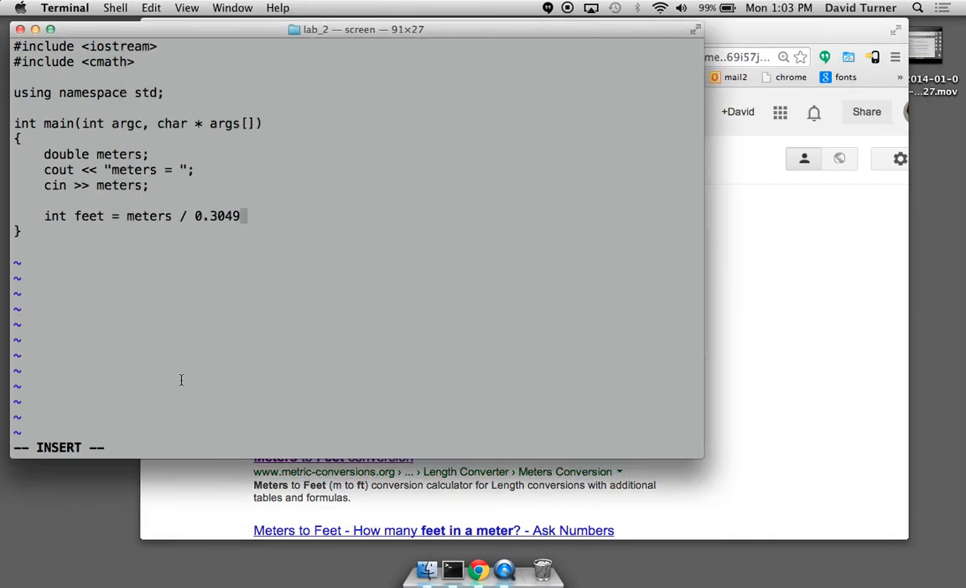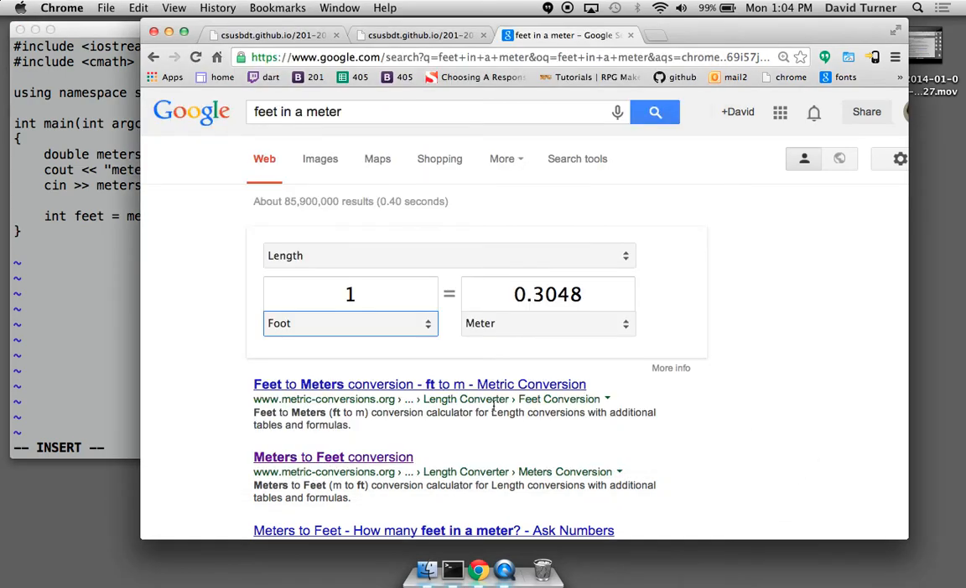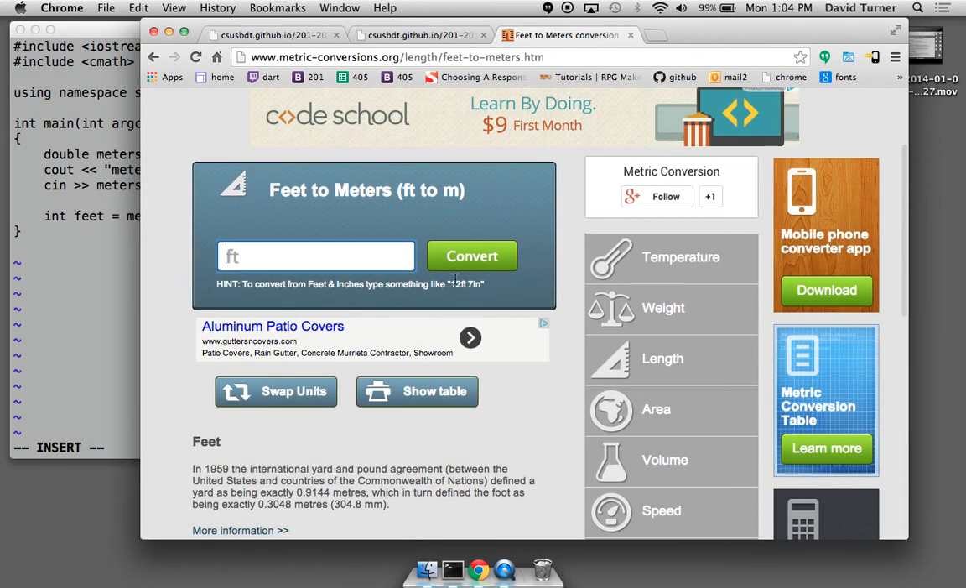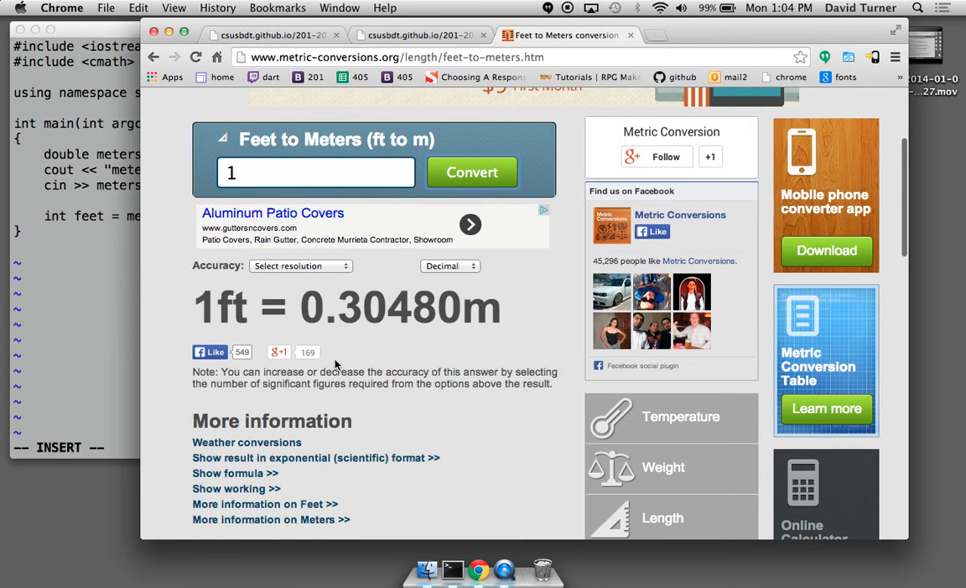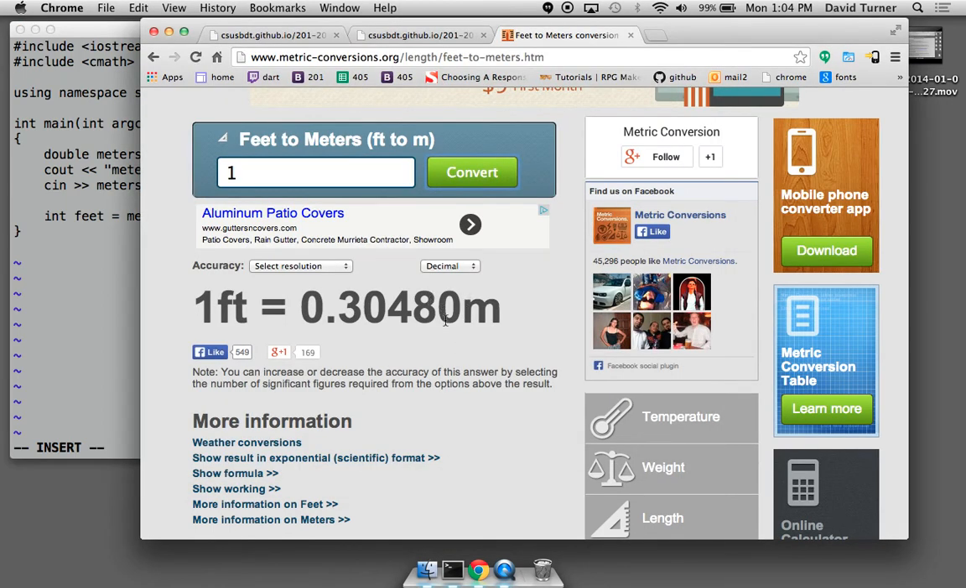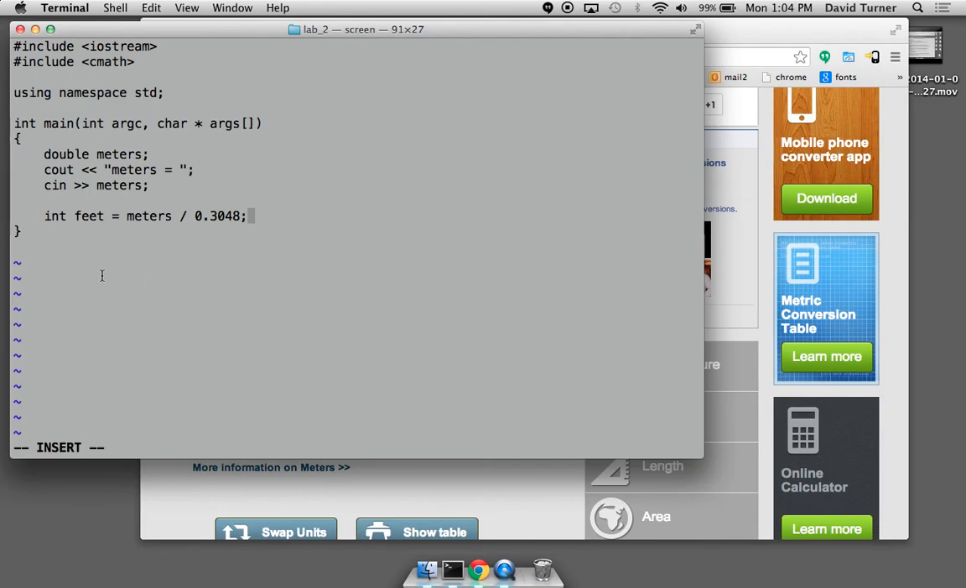3048. They're using 8 there. Is that right? Just rounded. They're rounding it? That's not the definition of a foot in a meter, is it? 348. Maybe that's good enough. Let's use that.